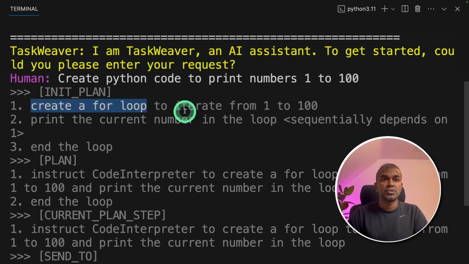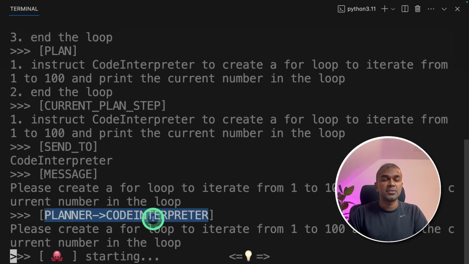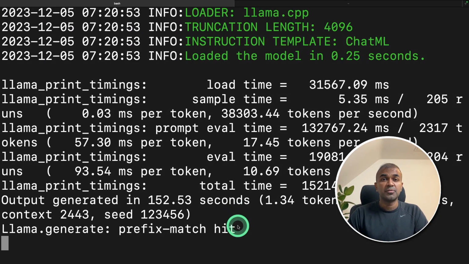Create a for loop to iterate from 1 to 100, then print the current number in the loop and end the loop. Now the message is being sent to the code interpreter by the planner. You can even see the log of text-generation-webui that it is generating the output, which confirms that our TaskWeaver is using text-generation-webui completely local on your computer.